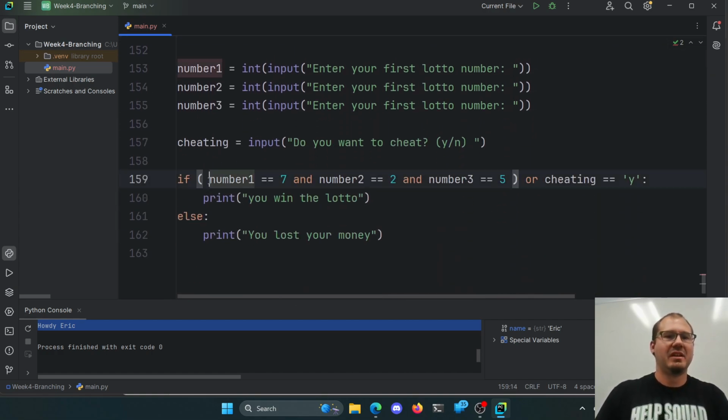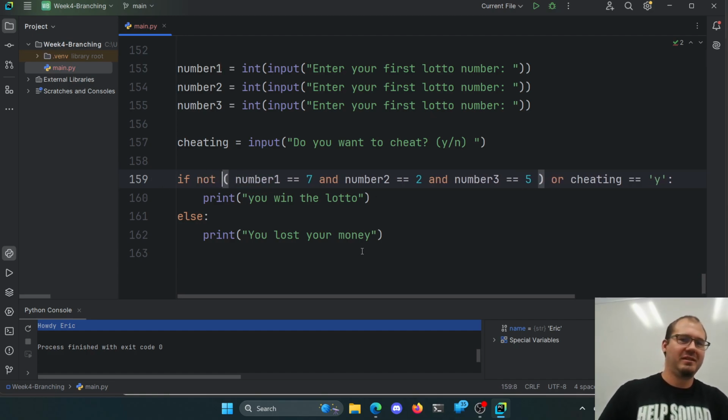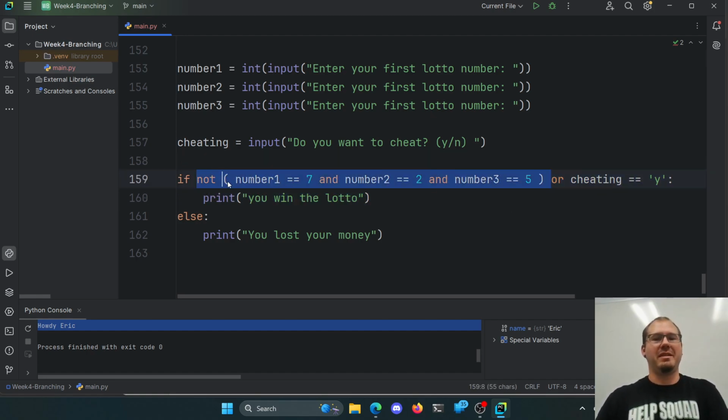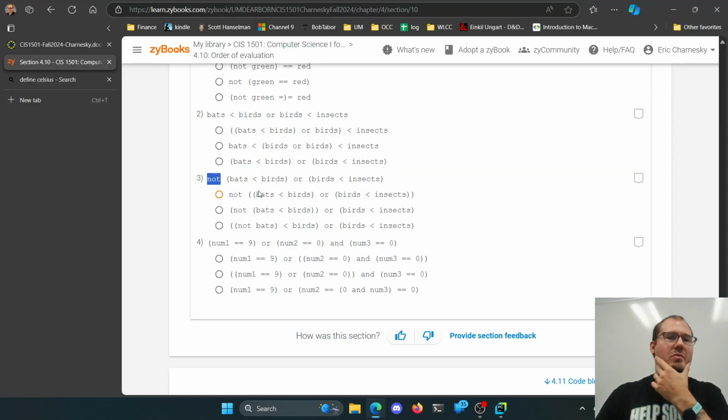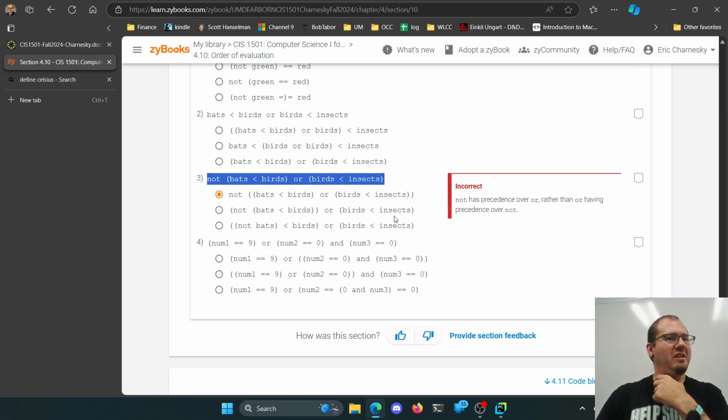So you can also throw nots in here as well. Not this or this, I don't recommend that. Those just get to be a little awkward in your reading here. But you can throw nots in, like not bats less than birds or birds less than insects. What?